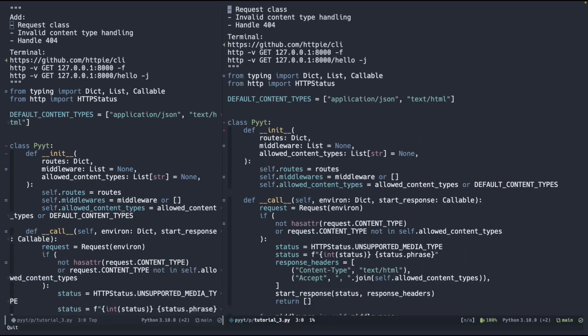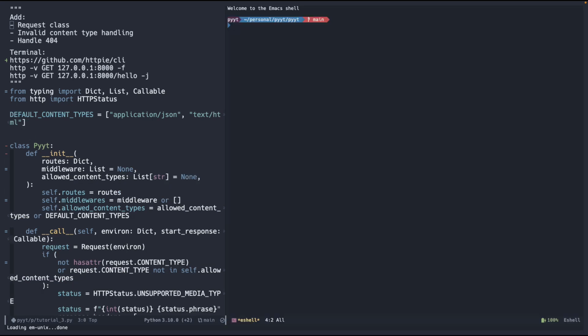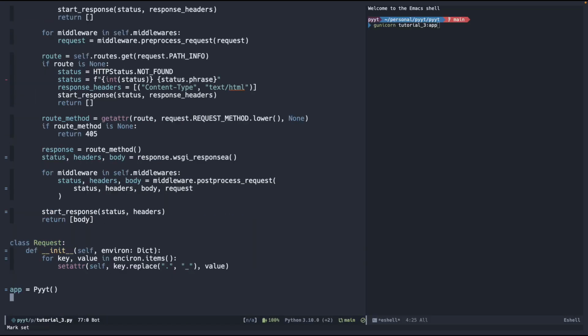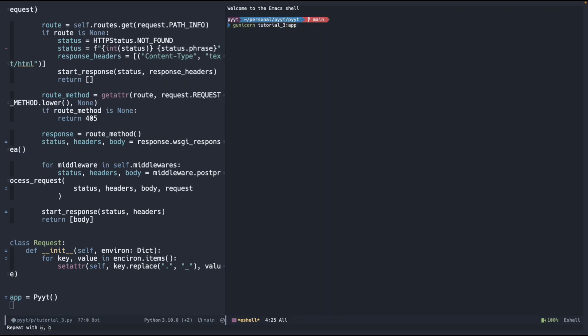So let's go ahead and boot up a shell, and then we will go into, actually, what do we have? Gunicorn, if I can type it out. Yeah. Tutorial, what is this, 3? App. Did I have app? Yes, I do have app. Okay, cool. So if I run this, we should be able to start the Gunicorn without much hesitation.